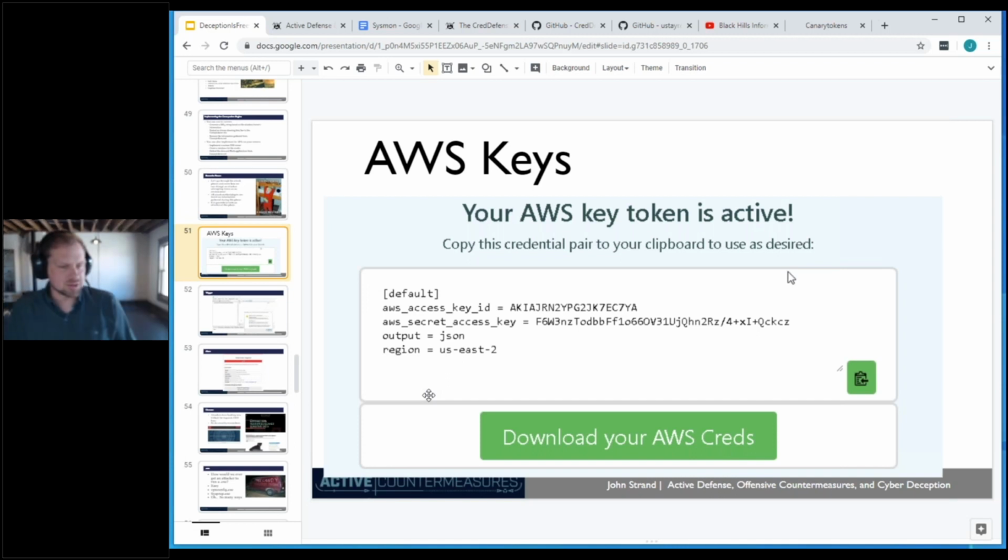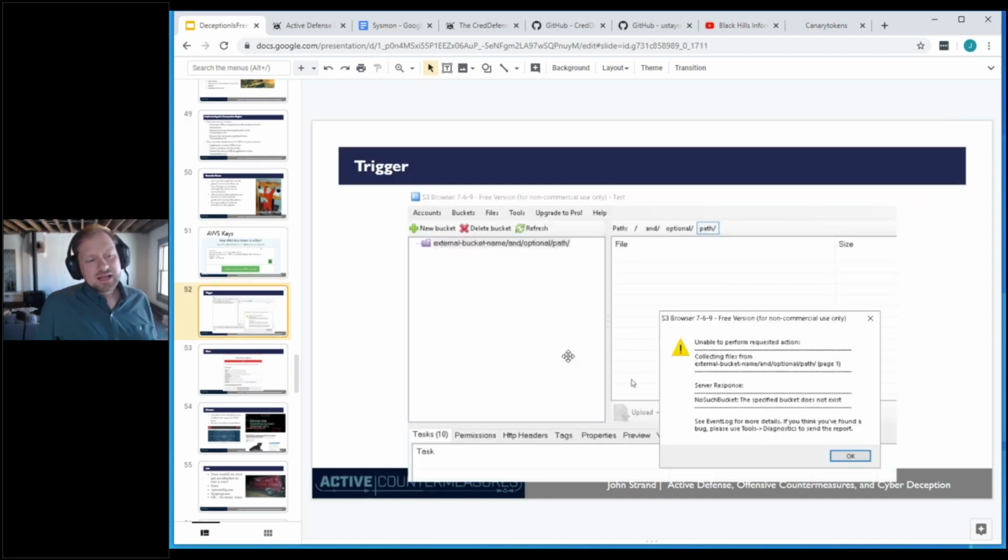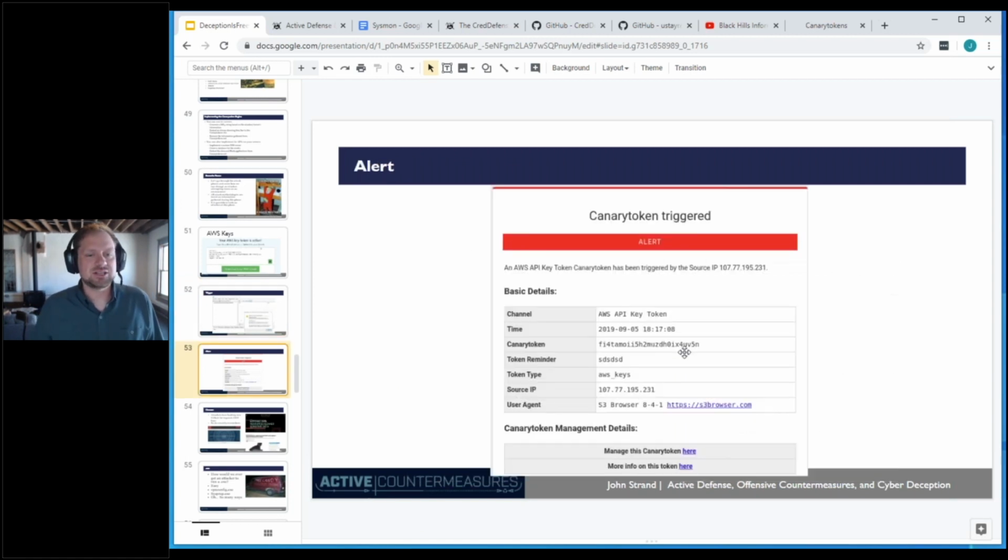They'll find these credentials for AWS, and then they'll pull them down and try to access them right away. What's really cool about that is if you're using something like S3 Explorer, it's going to generate an error. It's going to say, unable to perform the requested action, can't access this bucket, doesn't exist. As soon as they've gotten this little error message, it generates an alert on the back end. It pops up and says, hey, AWS API key token access request. You can come up with your Canary token reminder, and then the source IP address.